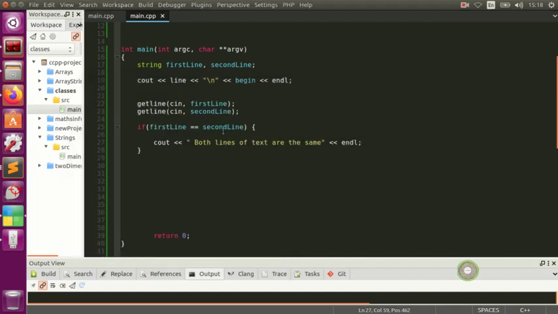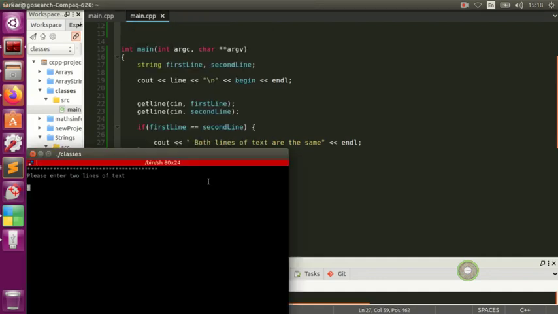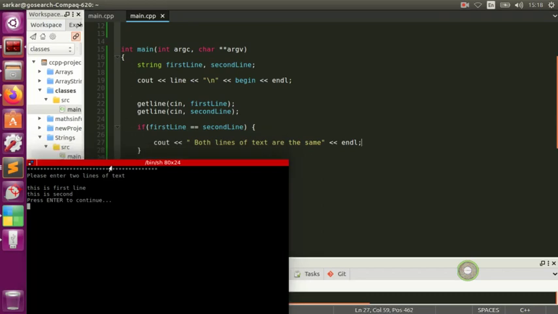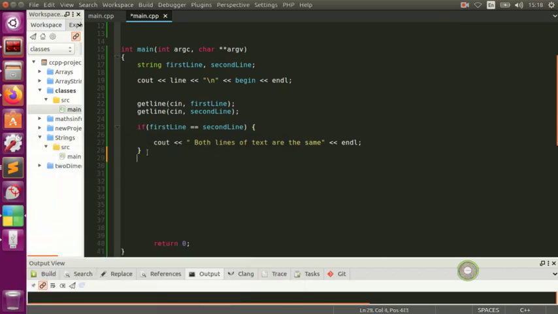So what happens if I put it and it's not the same? Okay, this is first line, and this is second, and you guys see that there is no output because we haven't put the else. If you guys need to put the rest, you guys need to put the else as well.